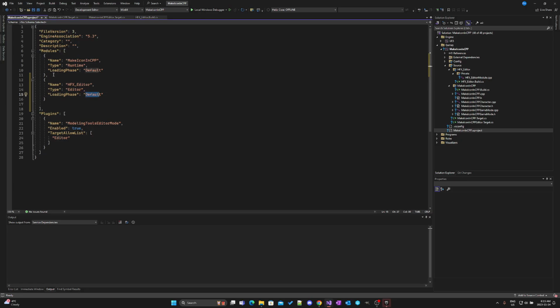The loading phase, you can't leave it at default. It doesn't work. Maybe it did in the past. I don't know, but this is another item that took me a long time to find my problem because I'm not as good a debugger as I hope to be. There's a loading phase, and one of them is post engine init, and we're going to leave it like that.